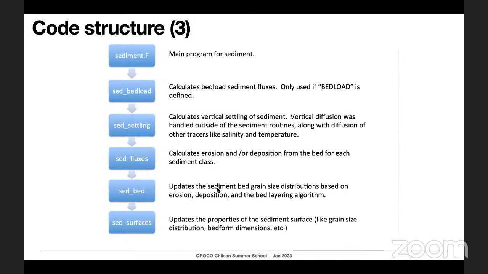And here is what we have. We have this main routine for sediment. Then we compute the different fluxes happening: the flux through bed load, the settling of sediment, the erosion and deposition of sediment, and then we update the bed properties, and eventually we apply the morphodynamics.